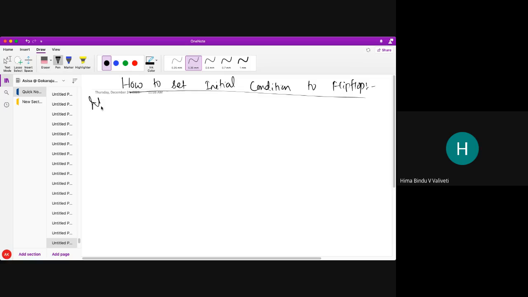What is that meaning? So, till now I have told you, students, I am assuming something for my outputs Qn and Qn bar, assuming 0, 1, 1, 0 like this. But is it like this in the real case? No. You have to set the initial condition with some extra circuitry.